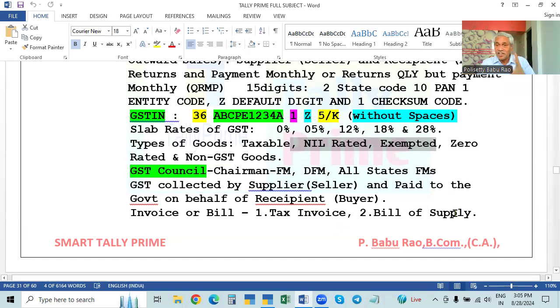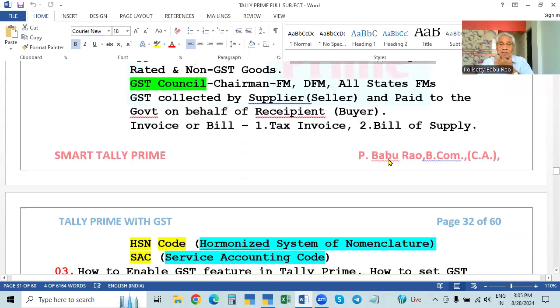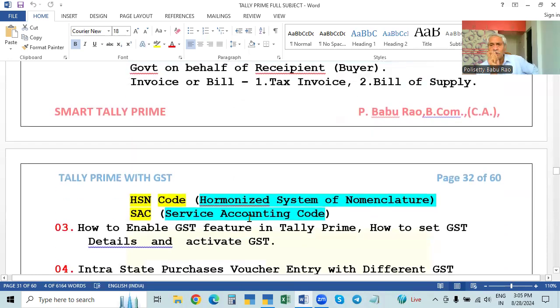Besides GST rates, every goods in the whole world has one code. The code is the same in every state, in every country. It is called the HSN code, Harmonized System of Nomenclature. If you take any goods and go anywhere in the world, the code will be the same. It is called HSN code. In the case of services, there is a different code called the Service Accounting Code.